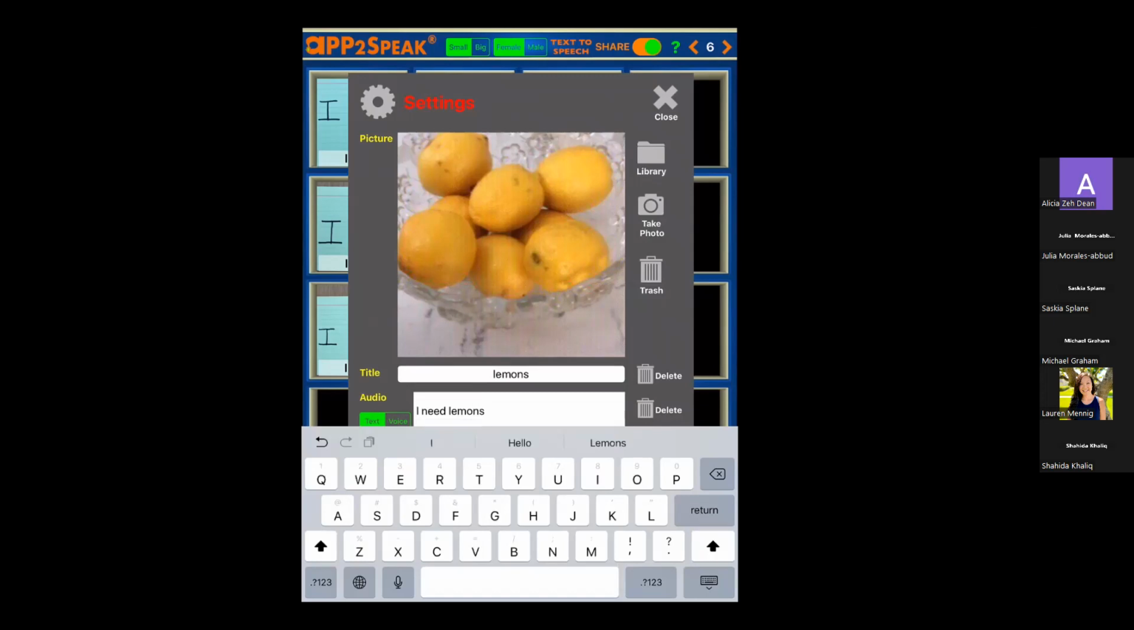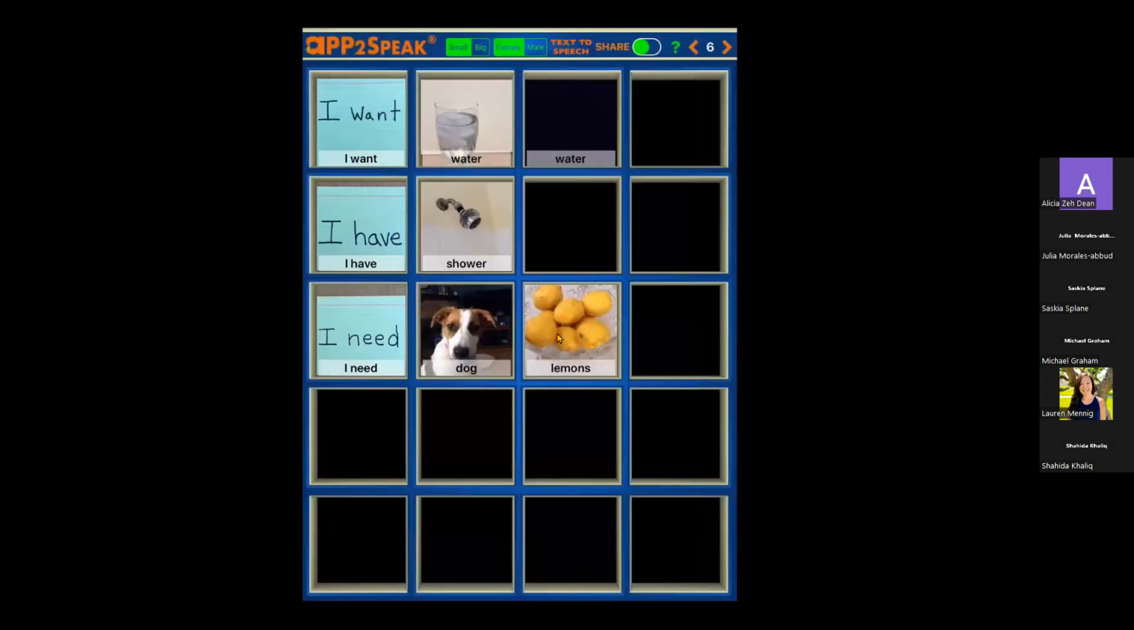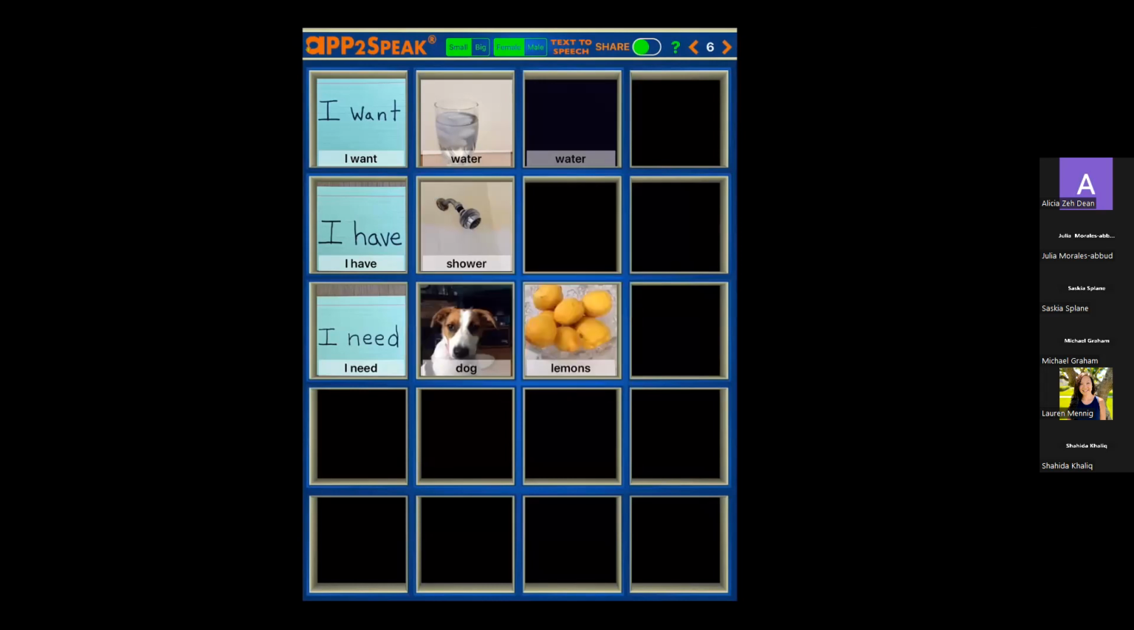And I'll do it again. And then down here in the bottom right, this little keyboard, if you touch that, it removes the keyboard from the iPad, and you can see my sentences are there. I'm going to select the Save button, confirm OK, and close out. I like lemons. I need lemons. Lemons are sour. So that's how you use a photo from your library and add multiple sentences to that.